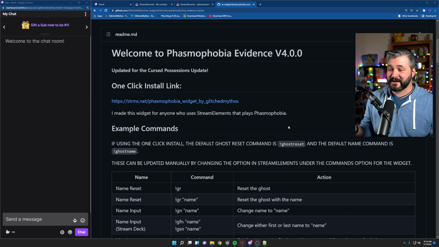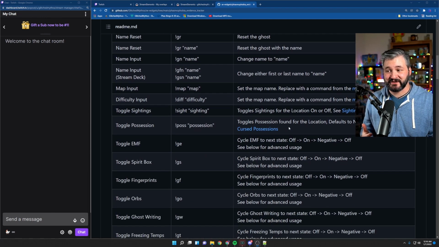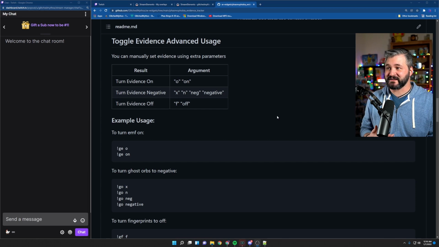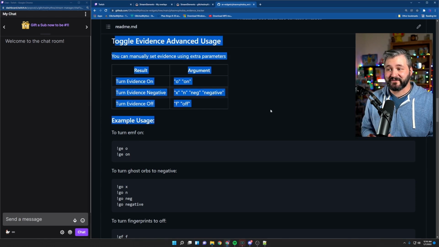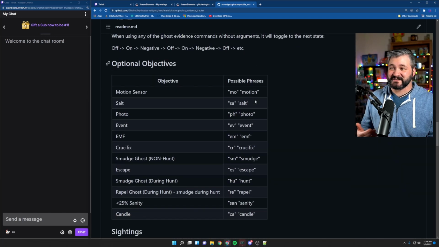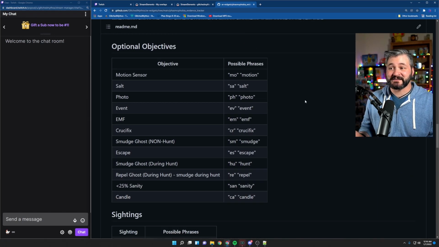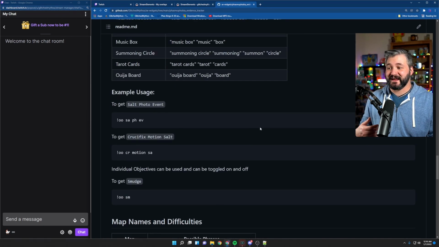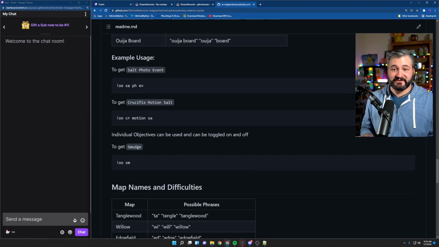It has example commands for every command that the widget can use, and also explains very common questions such as how to toggle the evidence to be both on, negative, or off, and things such as the optional objectives, all the possible phrases that can be used, sightings, cursed possessions, and example usages for each and every single one of those. So if you have any questions, please go to the GitHub first and check out the README. The link is in the description below.